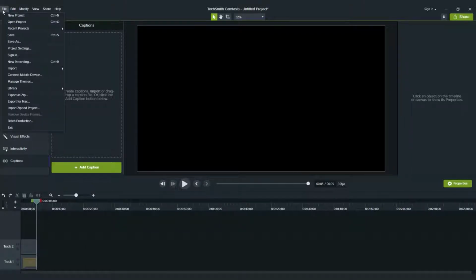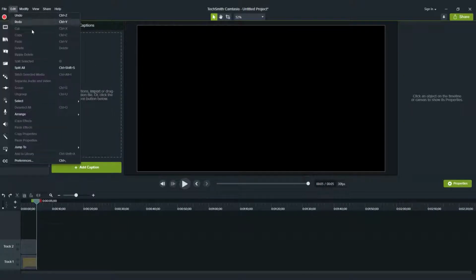Over here at the top you can manipulate your files and projects, like new project, open project, saving project. We will cover the majority of this. Edit, you can see the shortcuts on the right side.